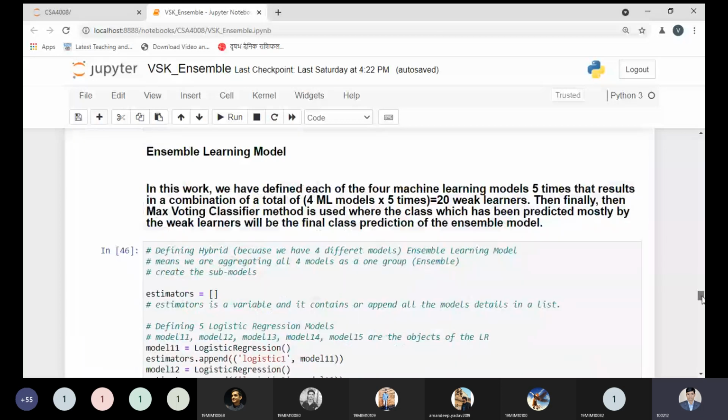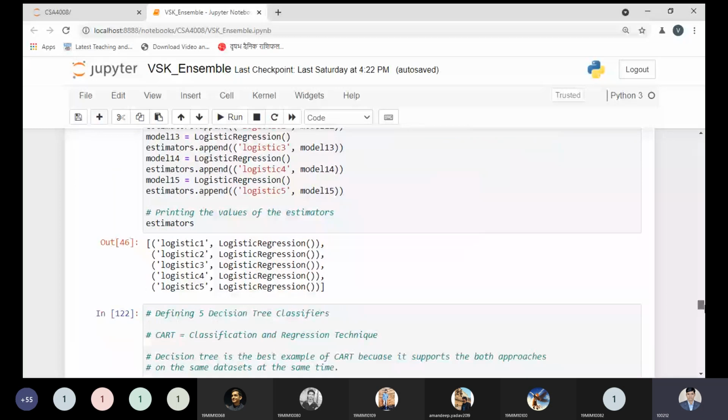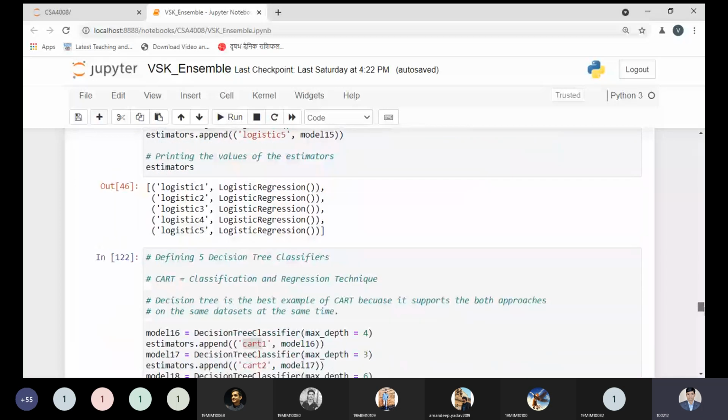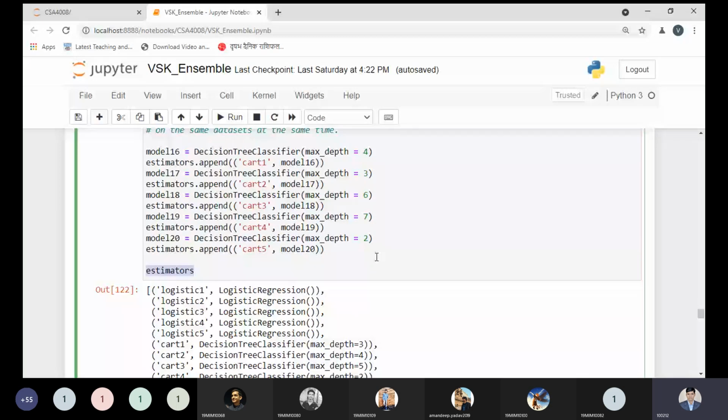I have spoken these words so many times. So here you can pass DT1, DT2, whatever you want, it's only the name. But I'm using CART because, what is CART? CART stands for classification and regression tree, also known as the classifier and regression technique. I'm appending the estimator variable, and after the logistic, it appends each and every piece of information over here. So I'm executing this code.